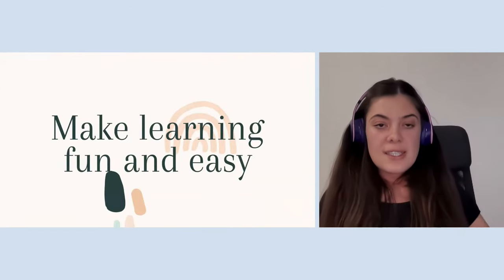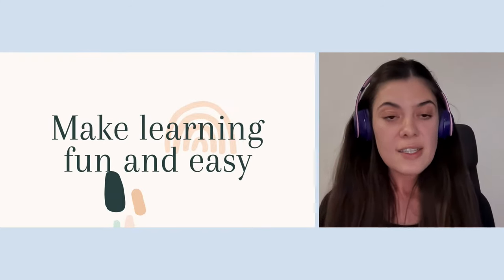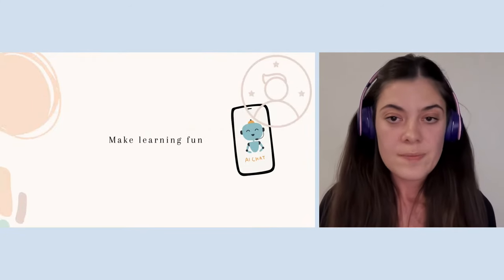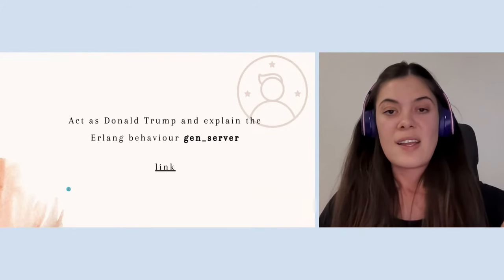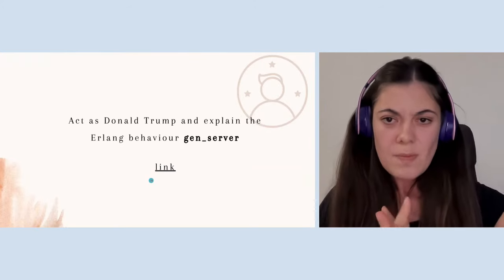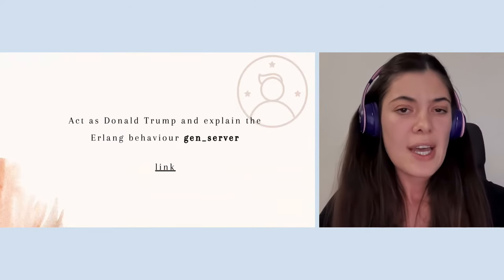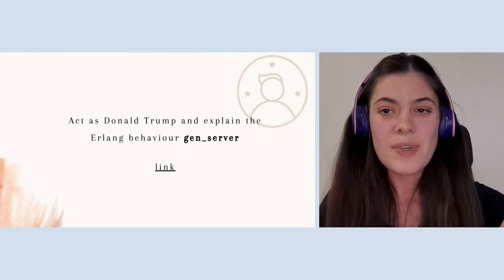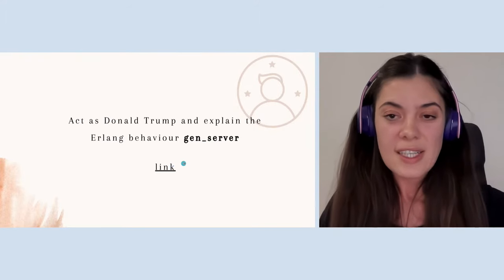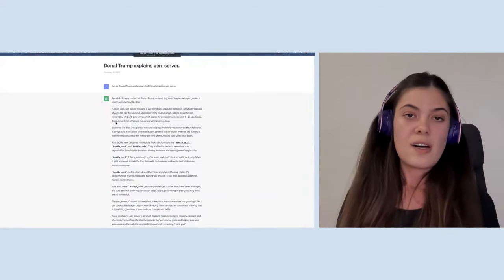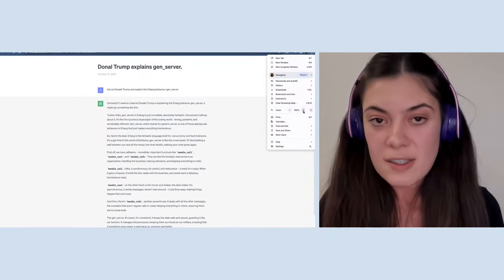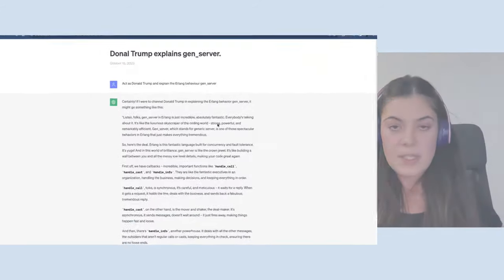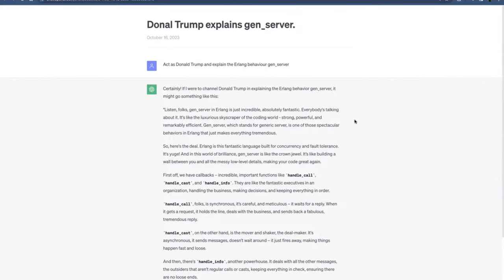Good. So let's see how we can make learning a bit more fun and easy. Here we have asked ChatGPT to act as Donald Trump and to explain what the Erlang behavior gen_server is. And let's see what the answer is. Let's make it a bit bigger. We can see the answer.